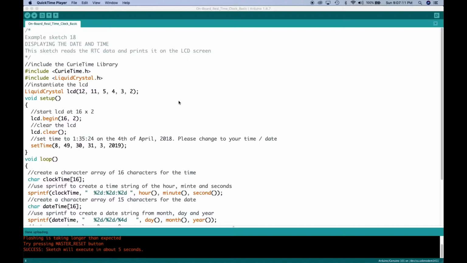This is the tutorial for using a real-time clock. This is the tutorial for displaying the date and time using the LCD screen. First thing we're going to do is include the Curie time library using the include function here. We're also going to include the liquid crystal display in our code. We're then going to use LiquidCrystal lcd 12, 11, 5, 4, 3, and 2. Those are the pins that the liquid crystal display board is attached to on the Arduino.